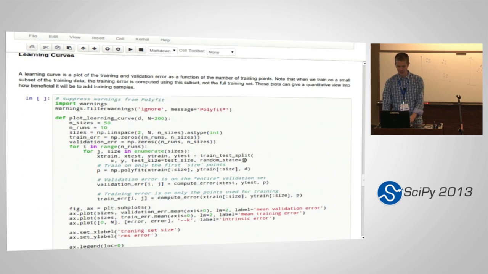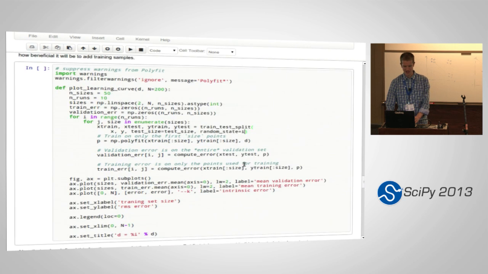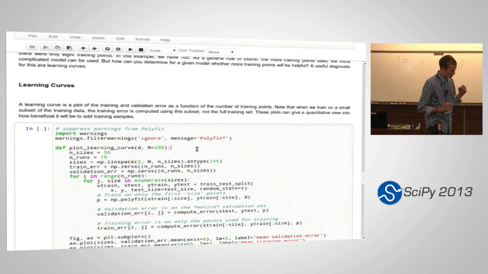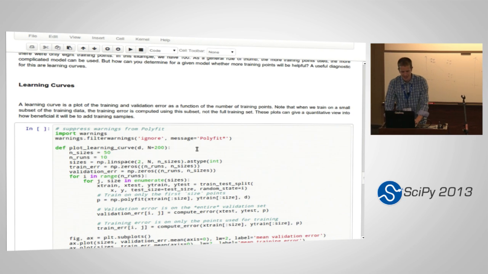So what I'm going to do here, there's a typo here. If you see where it says random state equals j, I want to change that to random state equals i. This is just making sure all the random states are initialized in the right place. What we're going to do here is plot learning curves. A learning curve plots the training and testing error as a function of the number of training samples. So let's look at this function and see how it does it.